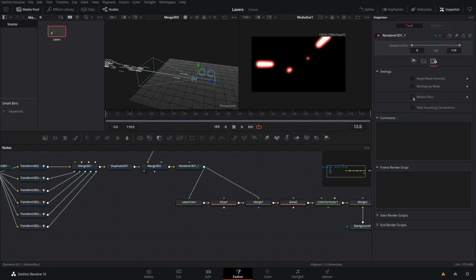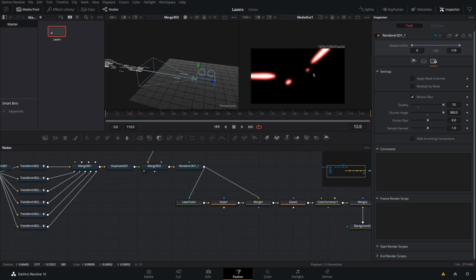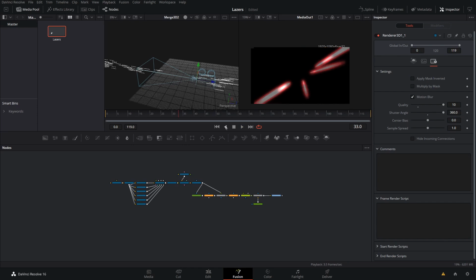Alright, so if I uncheck it, that's what they look like. And that's what it's like with motion blur. So I like it a lot with motion blur, and I'm going to leave that on. Alright, so I think this looks pretty good.